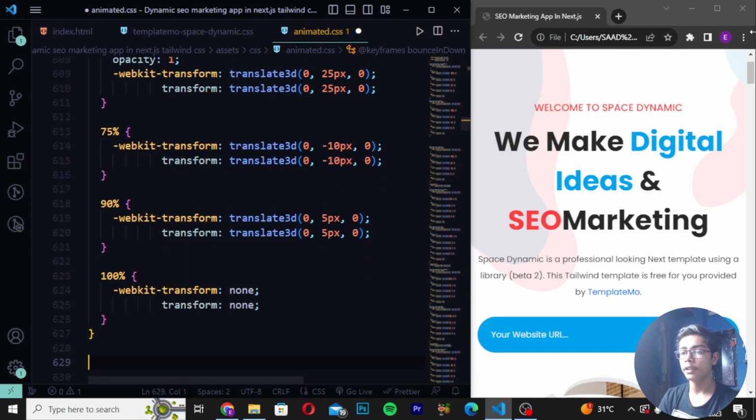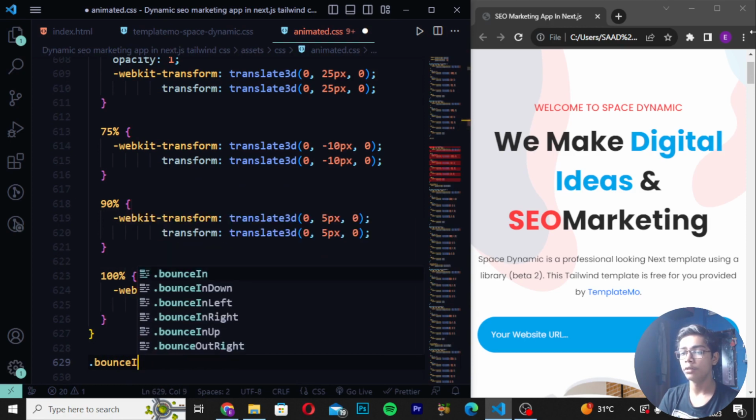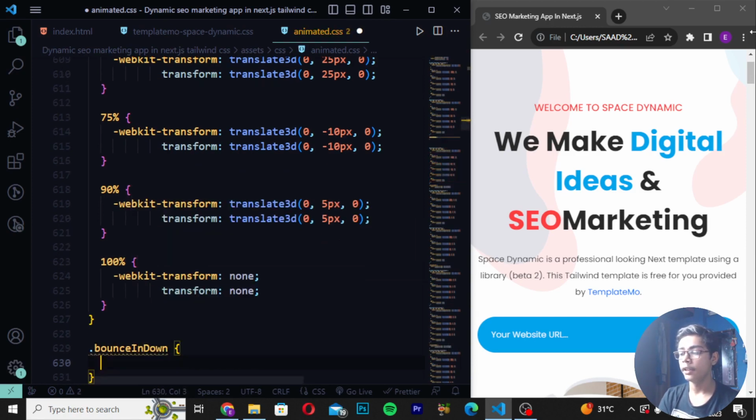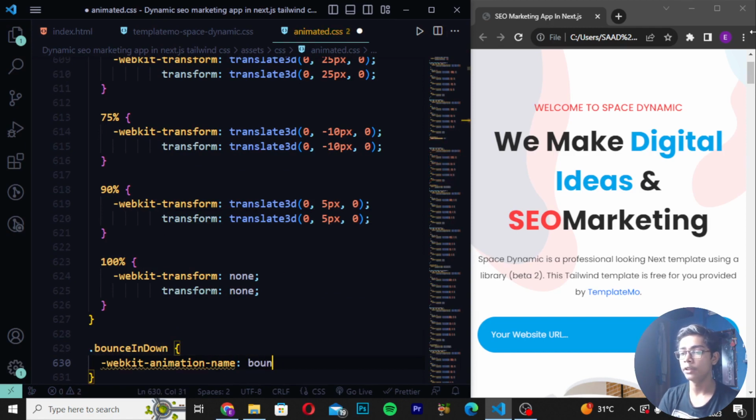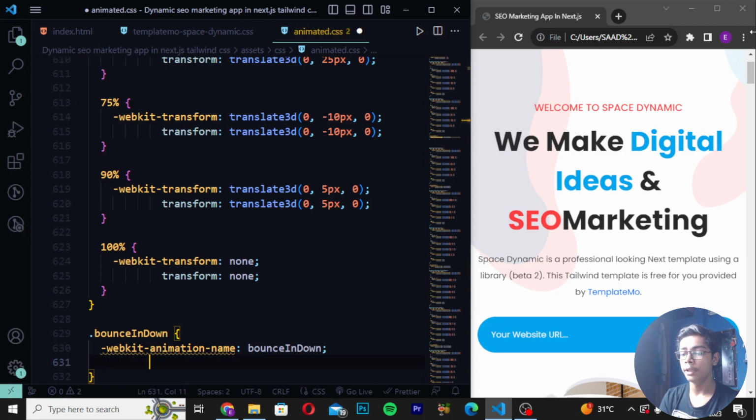Then when you've just written this, you have to simply write here bouncing down. So here I will be now writing this. Then write here bracket animation name. So here I will be writing this. Then write here bouncing down. So here I will be writing this tag, and here I will be now writing animation name. So here I will be now writing this, create bounce in down.